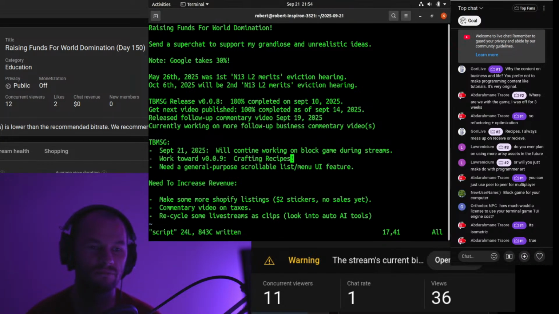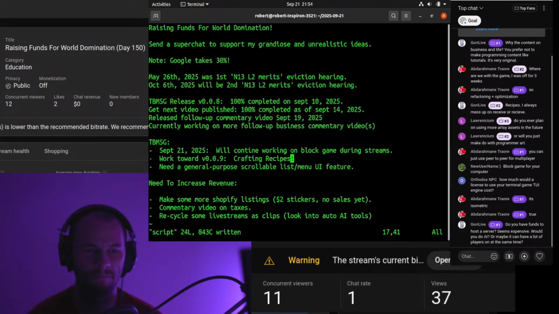Block game for your computer. Yes, indeed. How much would a license to use your terminal game engine cost? That's a good question. I don't know, I guess I could open up the possibility of a commercial license for game engine development or something. If I get more questions about that, then maybe I'd have to investigate or think more deeply.